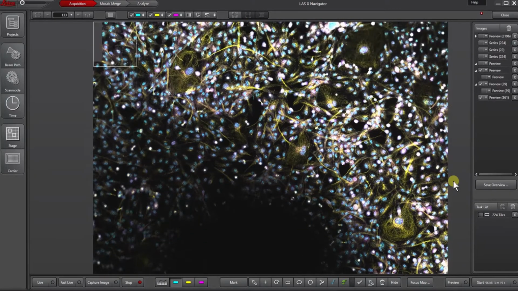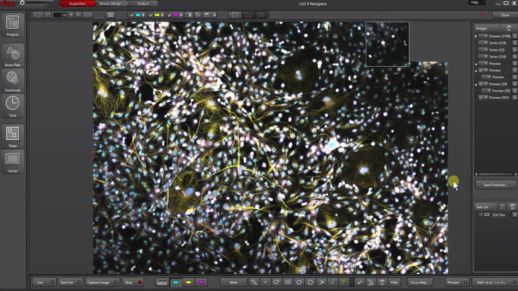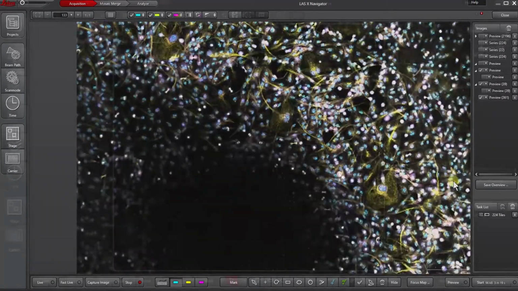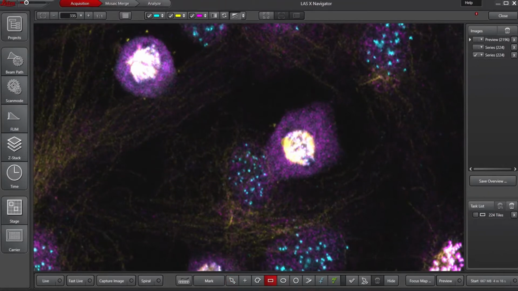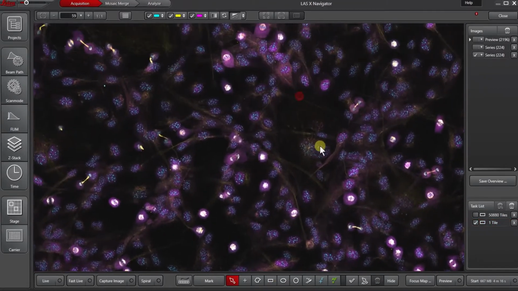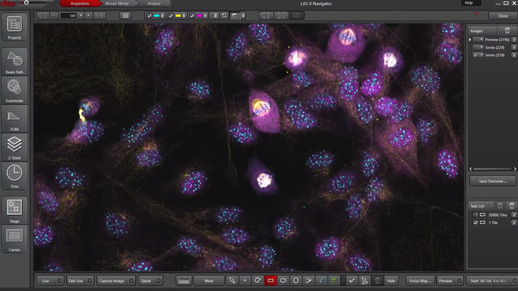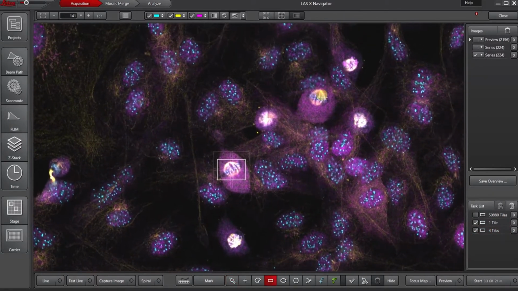By clicking on the Navigator image, the microscope will bring you to any position you want. You can then zoom in, find, and select a particular region of interest. In this case, a mitotic cell. Mitosis is a rare event, and without an overview, it will be difficult to spot where this happens.